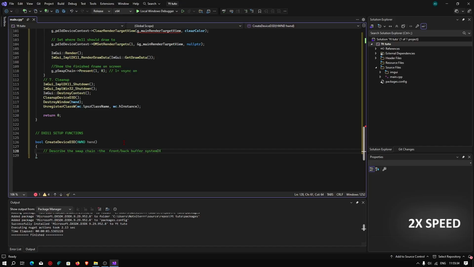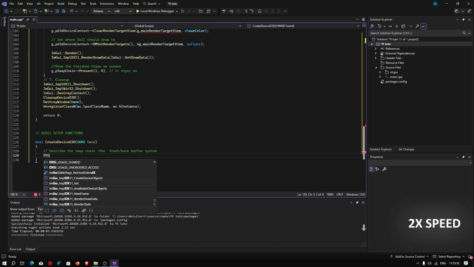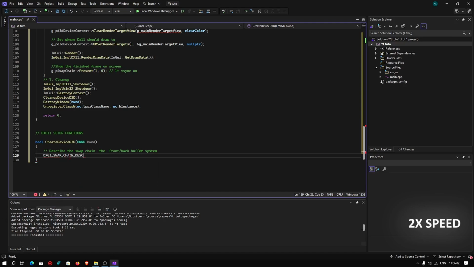So DXGI swap chain. Sorry, I have to write DXGI. It is the DXGI_SWAP_CHAIN_DESC, sd, equal to, and give these brackets. Now just do this and type sd dot buffer count, maybe 2. This is the front plus back buffer count.